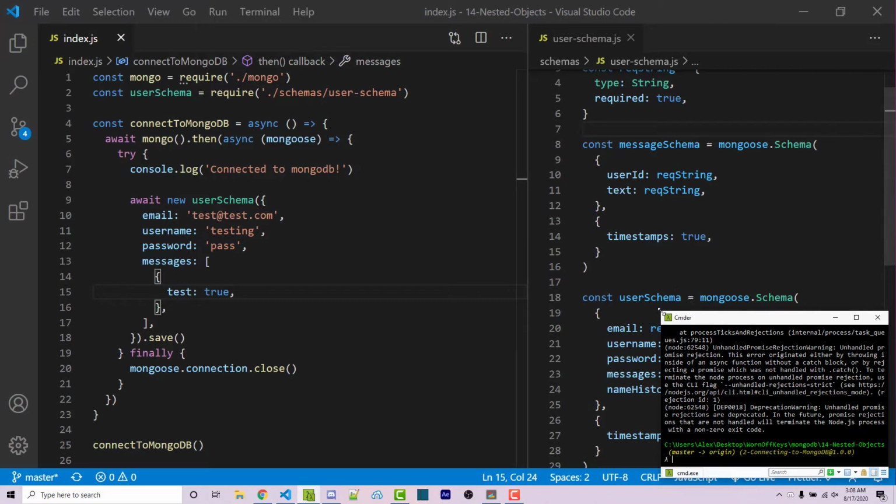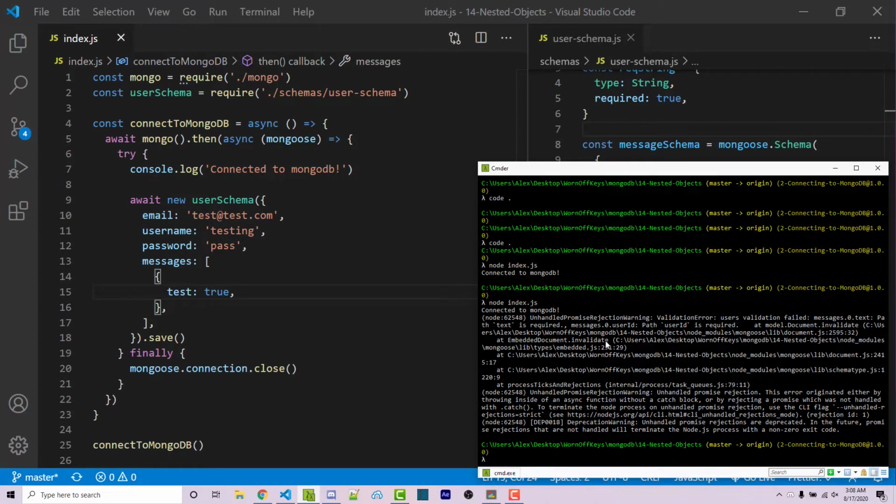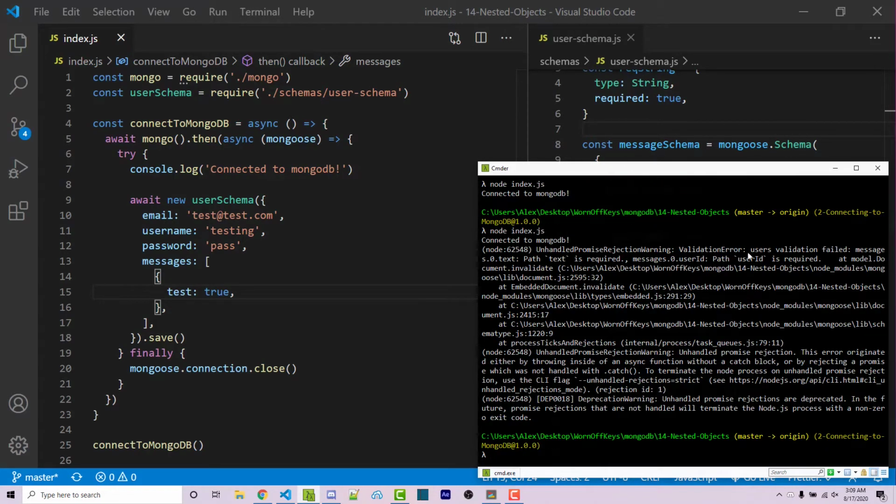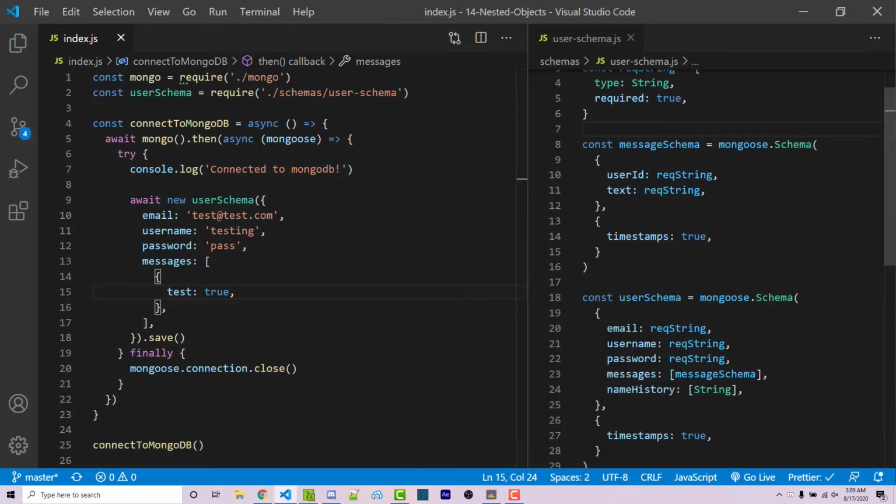we actually get an error. If I expand this, it's going to say validation error, user validation failed, message.text, path text is required. And then also it says user ID, path user ID is required. That's because we set these to required strings.